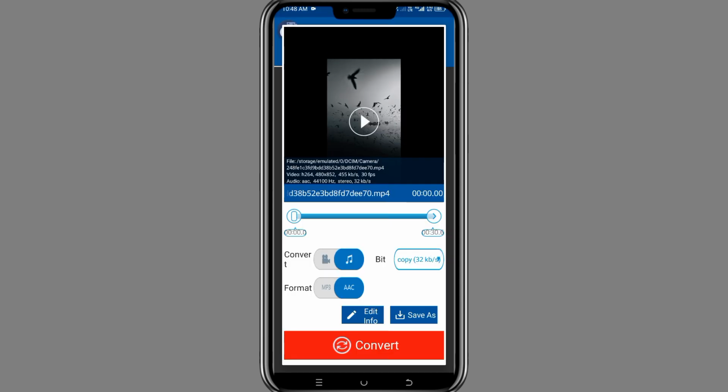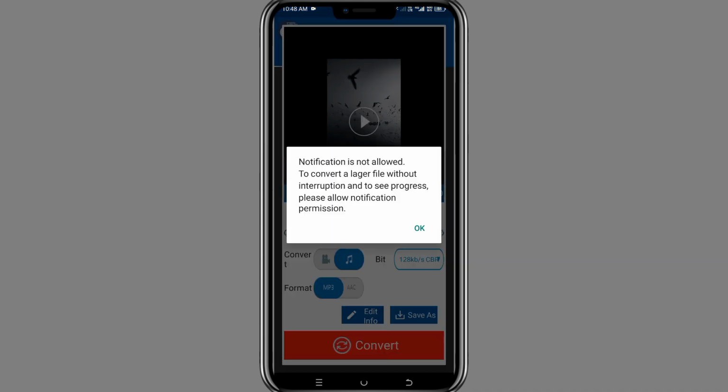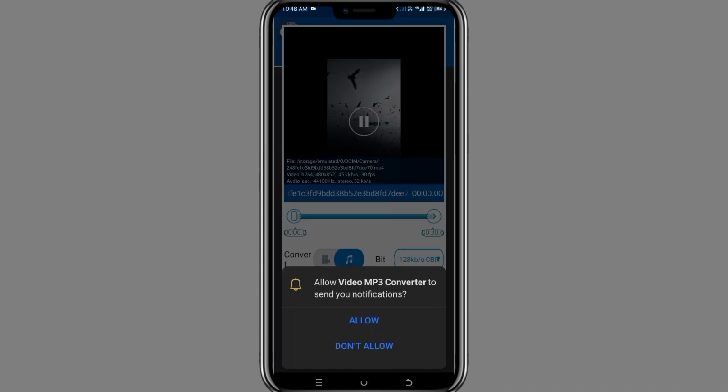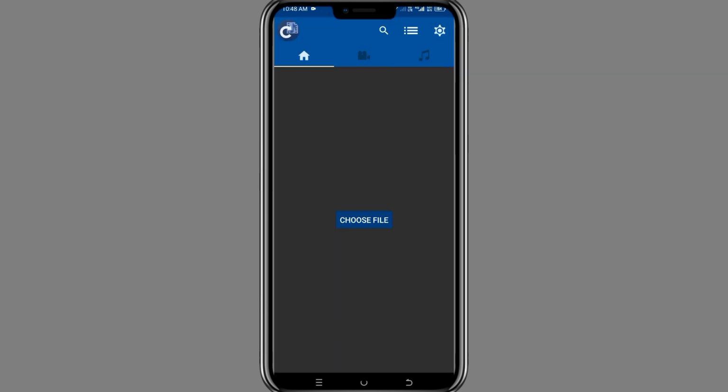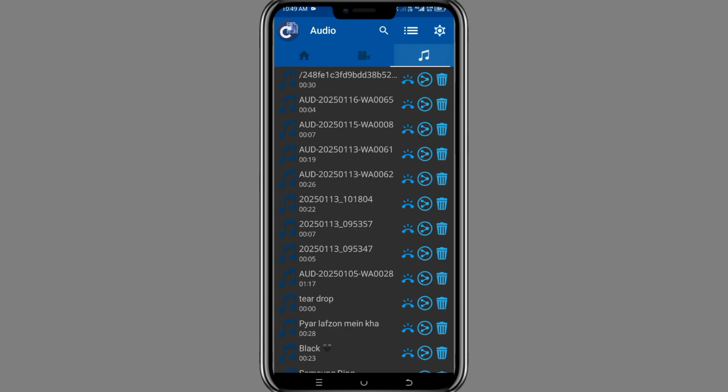So make sure that this converter is turned into music. Okay, and the format is mp3. Now click on convert. So now if you click on music, so here on the top you will find the music that you just converted from video to mp3.